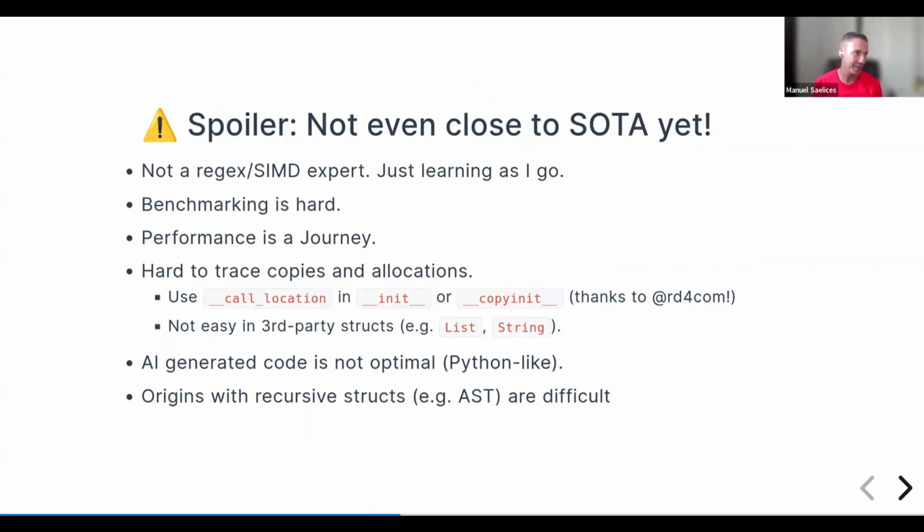I never thought about that because I was a consumer, like many of you, but not a developer of a regular expression engine, right? So I'm still not an expert. I'm just learning. So that's one reason. Skill issue would be the first reason that it is not performing well yet.